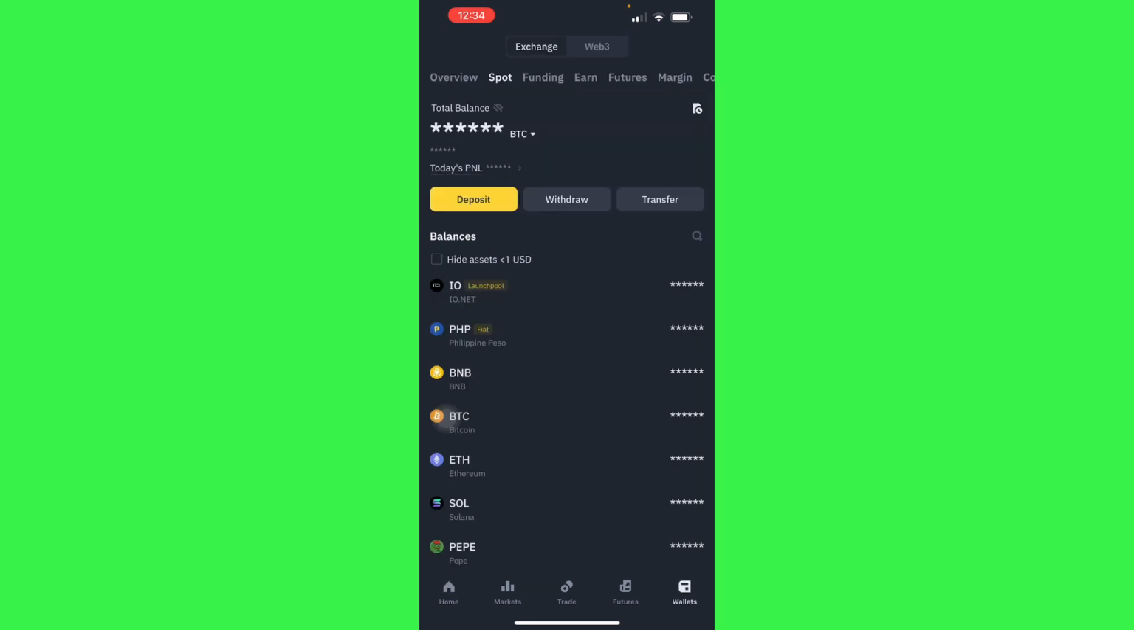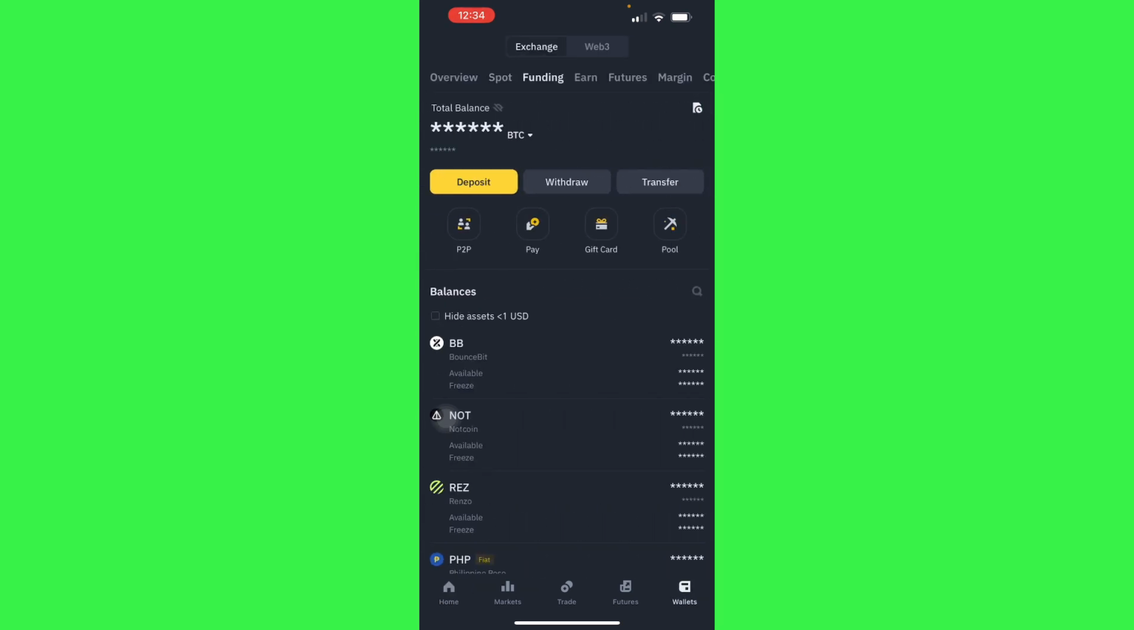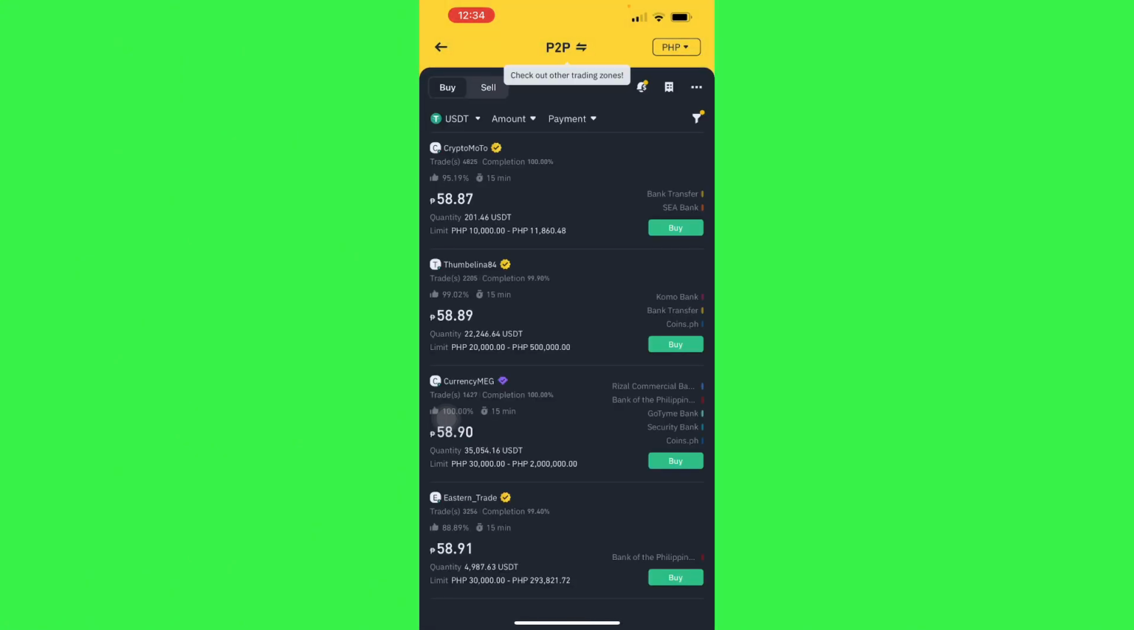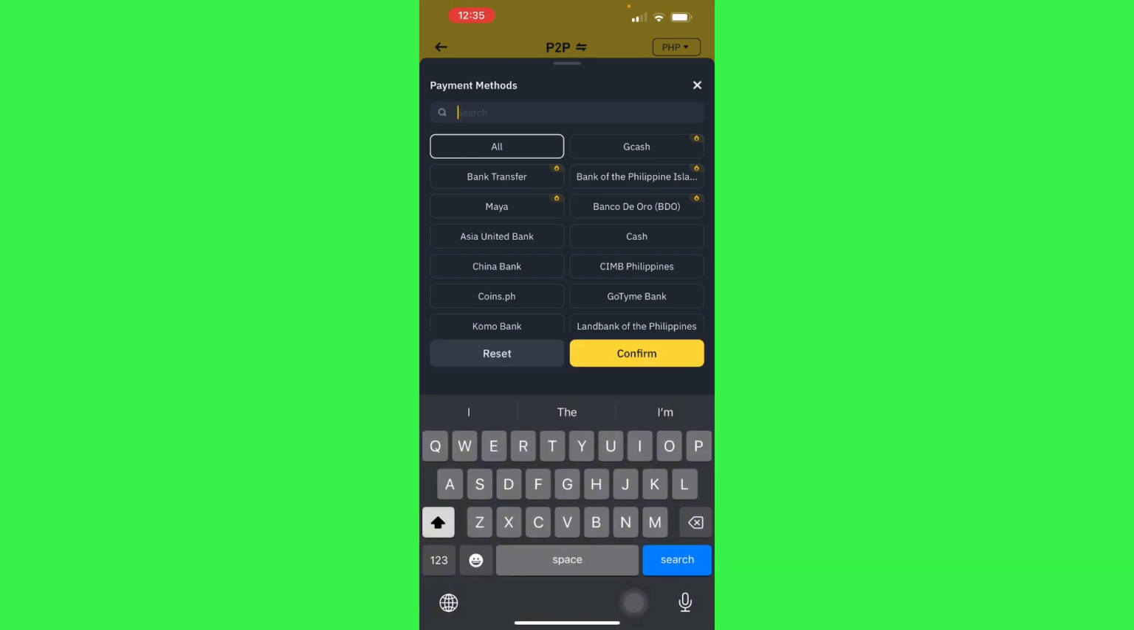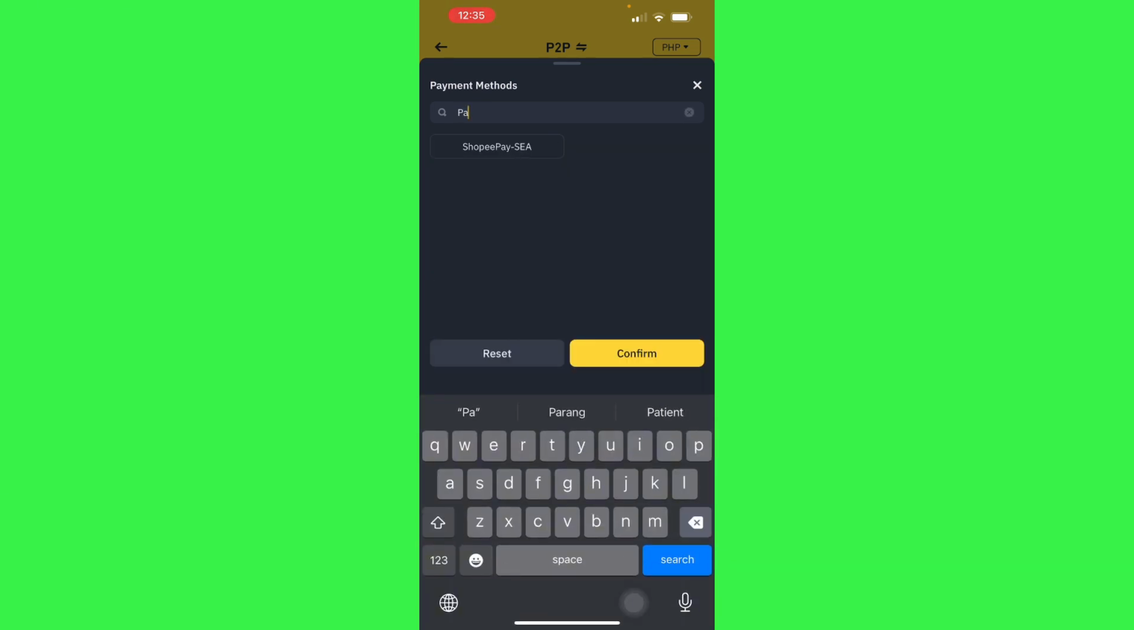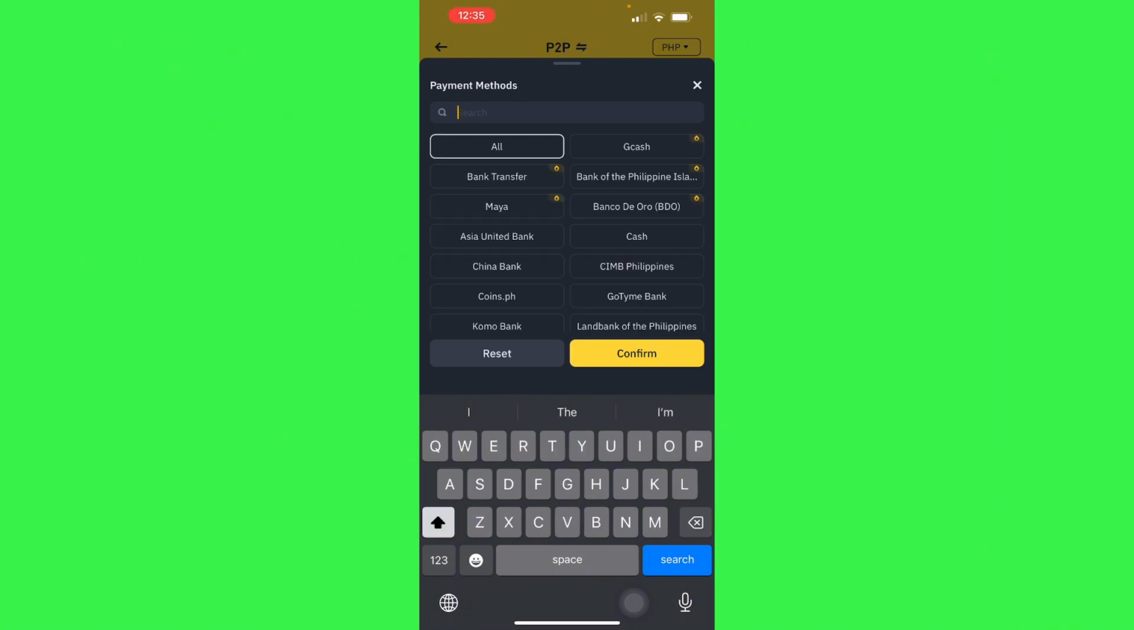So here, go to your wallets, and then go to your funding. Basically go to P2P, and then from there, let's say you want to buy with your Mastercard, Visa card, or Amex or Payoneer. All you have to do is go to your payment method. Here you will have to search for Payoneer, for example, or your Visa card. If you want to use your Mastercard, for example, just search it up.